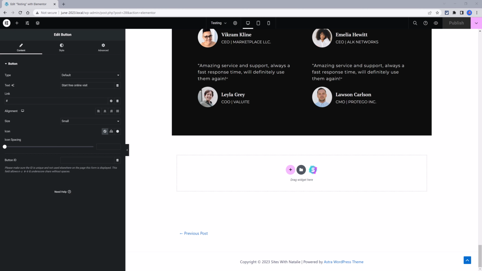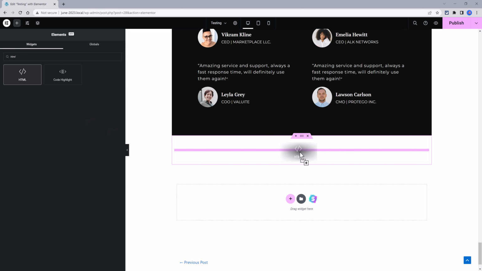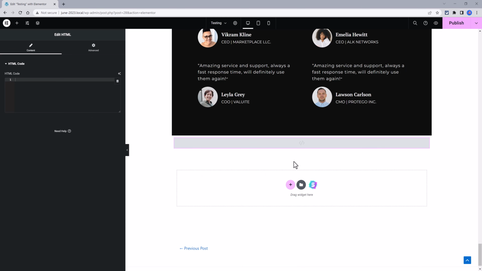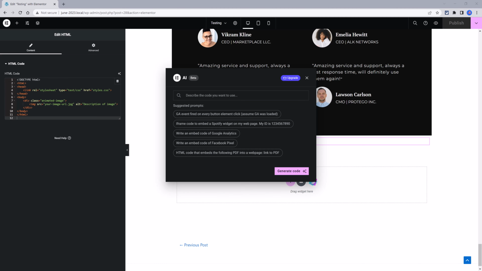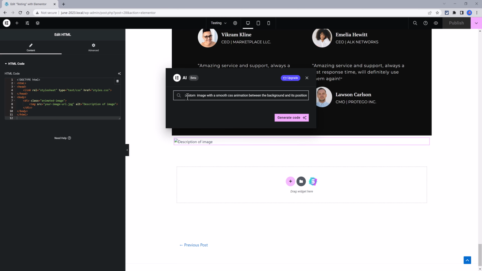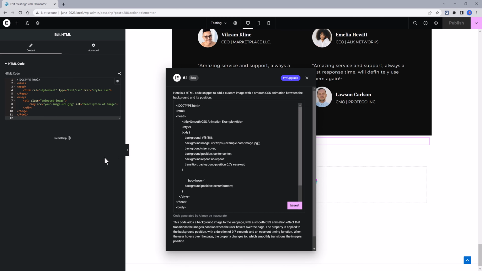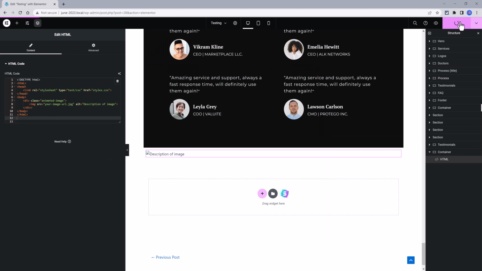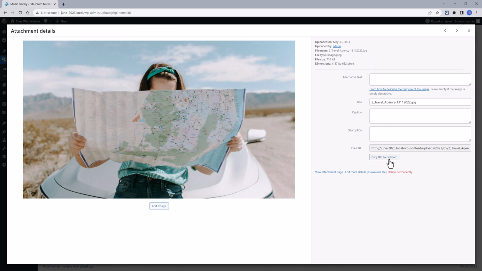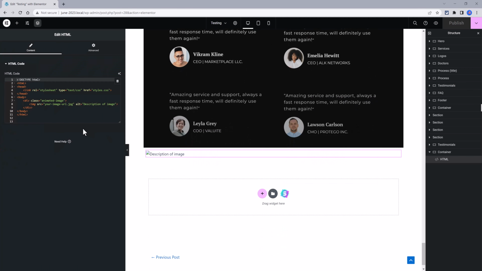Another great use case is to use the AI code assistant to generate HTML snippets for your website. And this is a very basic example I'm gonna show you. First, you open the page where you want to add the animated image. Then you drag and drop an HTML element into Elementor canvas. Then grab your HTML code, insert it here, and all you have to do now is to copy the image URL link from your media library and replace it here.